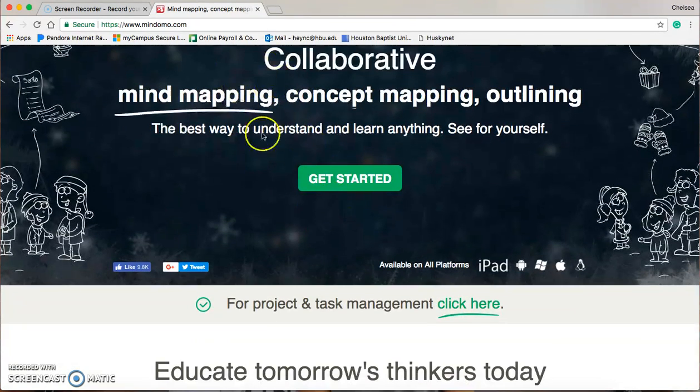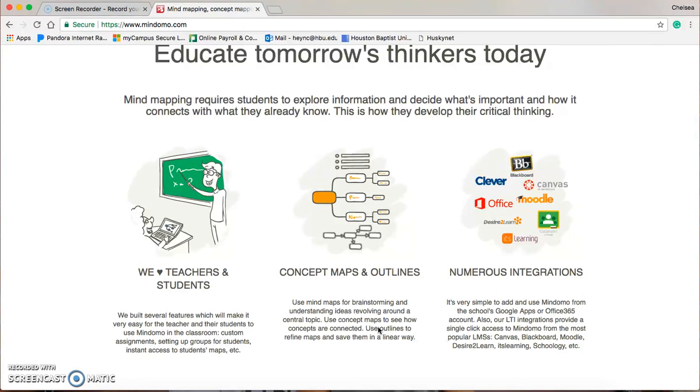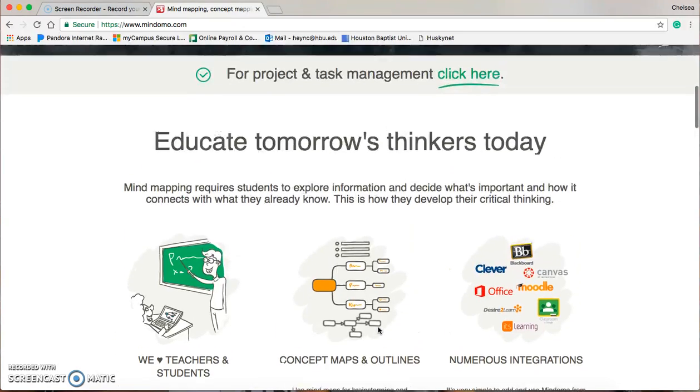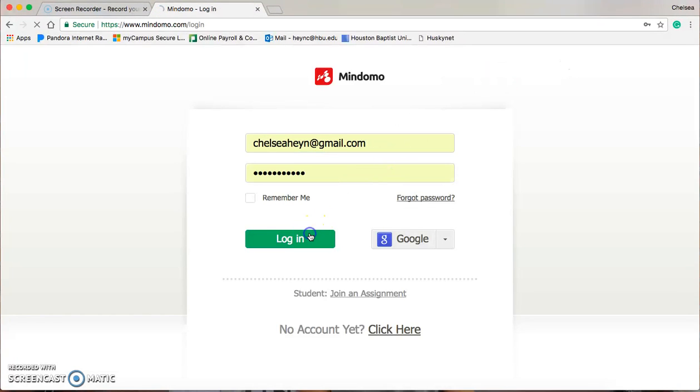It's basically a mind mapping graphic organizer website for teachers, and you can create these graphic organizers for your students and they can relate to your lesson plans, and it's super cool. So you do have to create an account, but it's for the best because all of your graphic organizers and all your mind maps and outlines will all be on this account so you won't lose them. So I'm going to go ahead and log in because I already created my account.